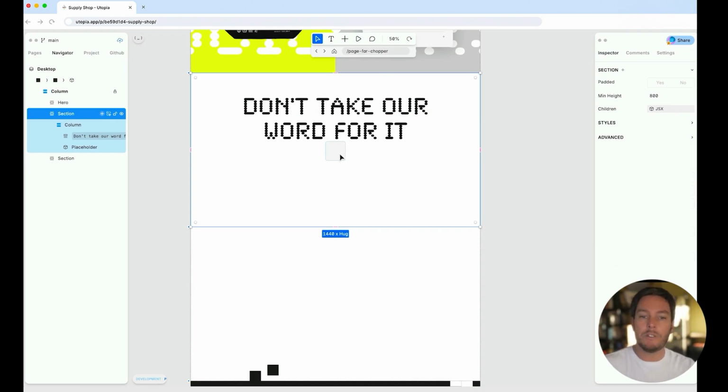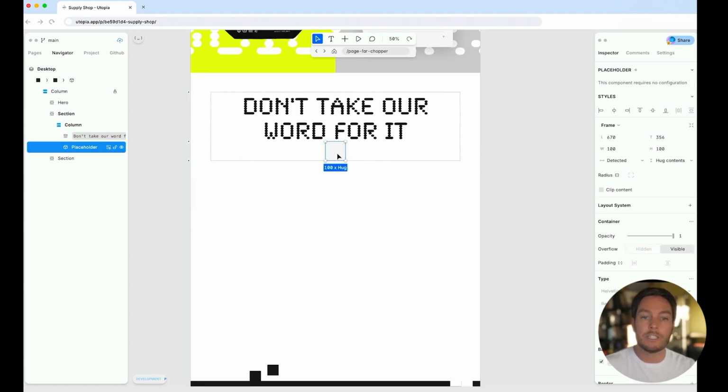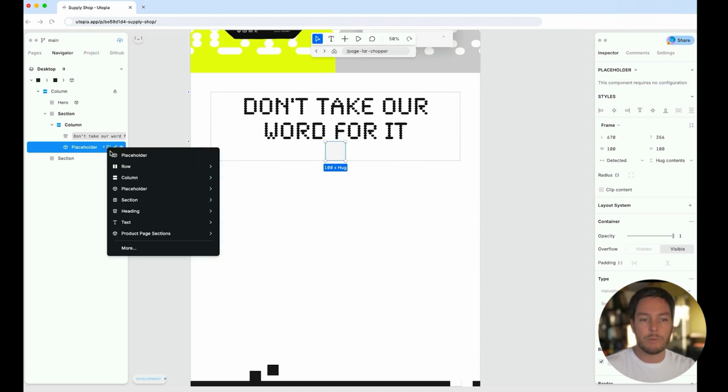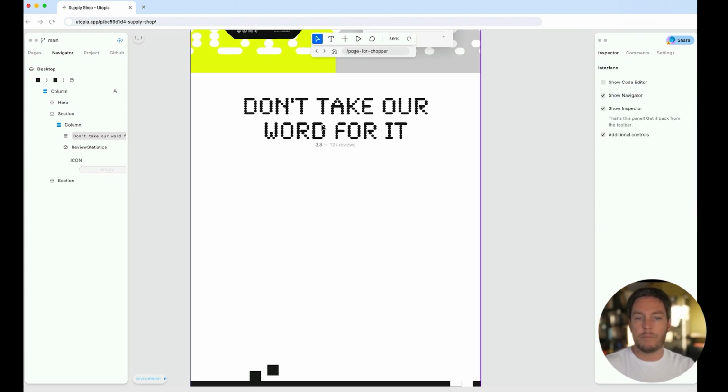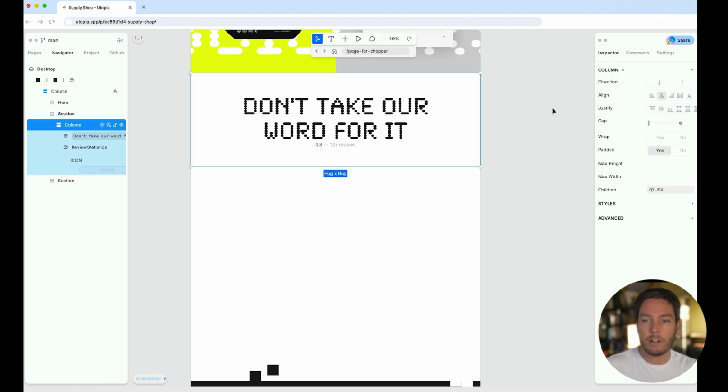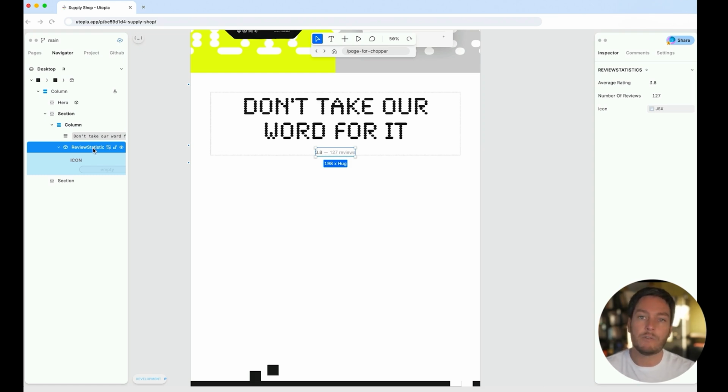The second thing I'm going to do is I'm going to insert a specific statistics component for our reviews here. To that, I select this other placeholder, and I can now swap this out to a custom review statistics component. I'm going to pick the one with no icon. And the first thing you'll notice is that it's really quite close to this other one here. So in order to fix that, what I'll do is I'll select the column, and there's this gap slider that I can use to simply give ourselves a little bit of gap. That's better. As you can see, this review statistics component has an empty slot for an icon.